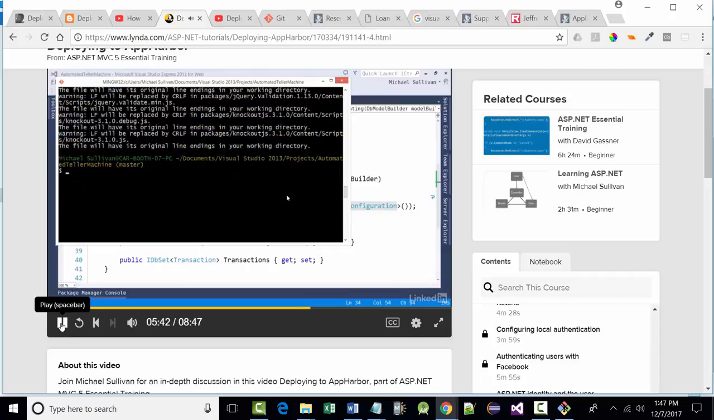We won't get into a discussion of line endings now, but let me just say that in a real-world scenario, you'll want to set it up to ignore some of the Visual Studio files and generated folders. But for now, I just want to demonstrate the actual deployment.